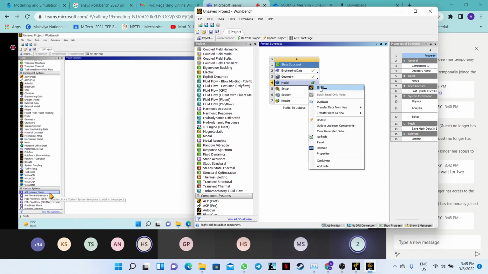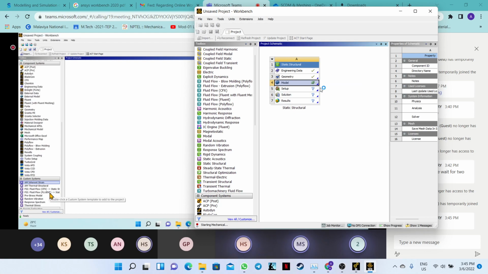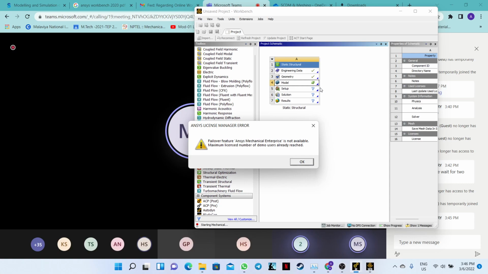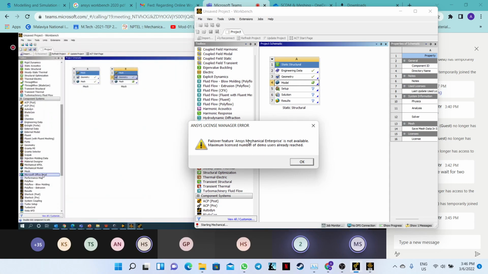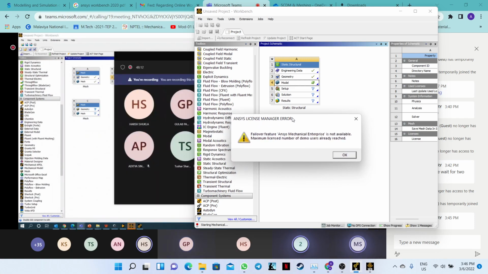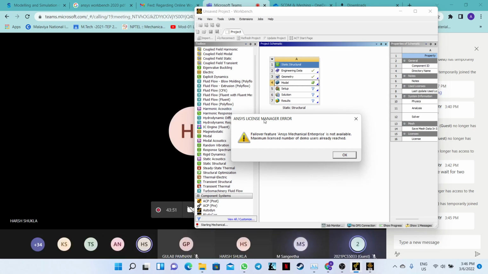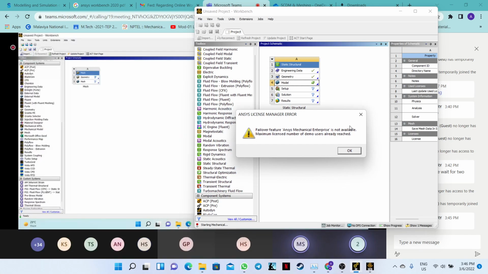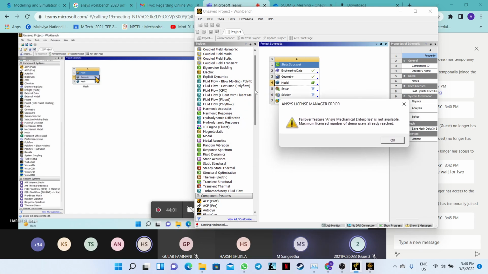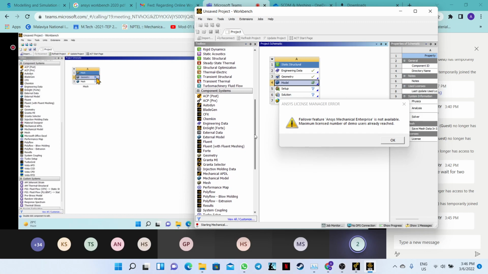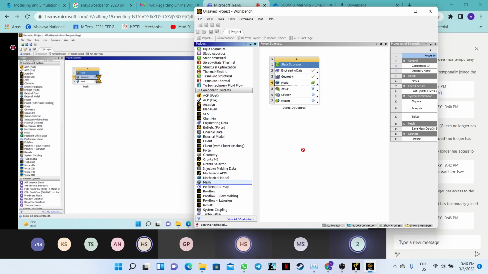Which one, ma'am? Let me show you from my screen. See, you have component system here, right? So from there, just scroll down and you have mesh. Double click here. Got it? Okay. Now, can you please reshare? Yeah, please reshare your screen and do it. Now import geometry. Near geometry, you have a question mark. Right click. Import geometry. It's not responding. Okay, just wait for a while.